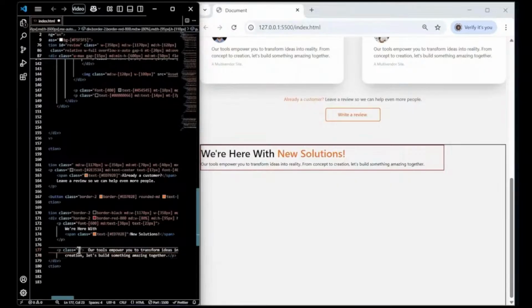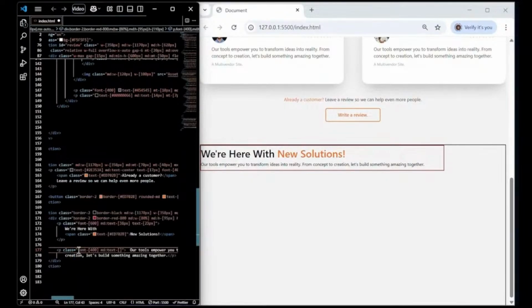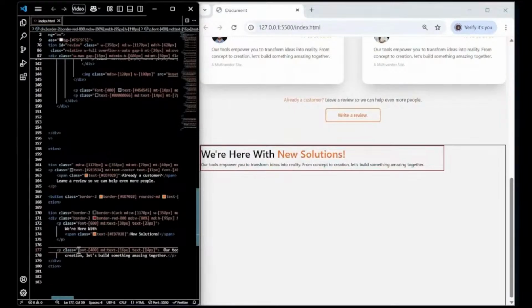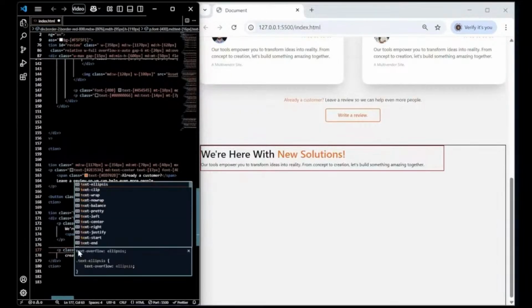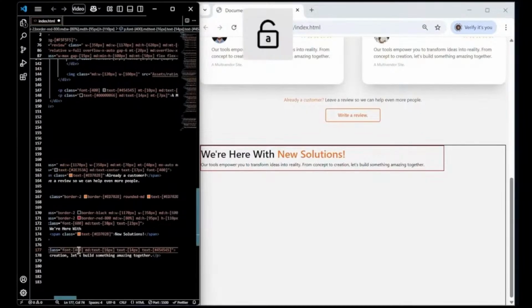So at first, we'll give it font weight of 400, and then MD text size of 16 pixel on desktop size, and text size of 14 pixel on mobile size. And then let's change the color of the text by writing hashtag 454545. The text color is dark gray.